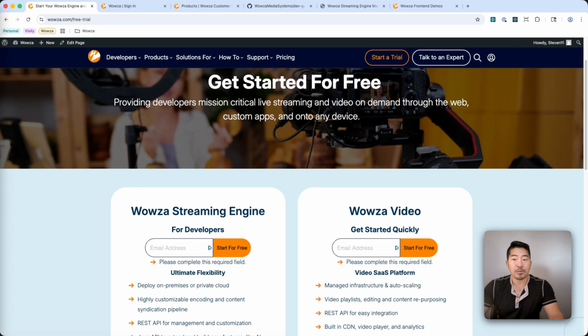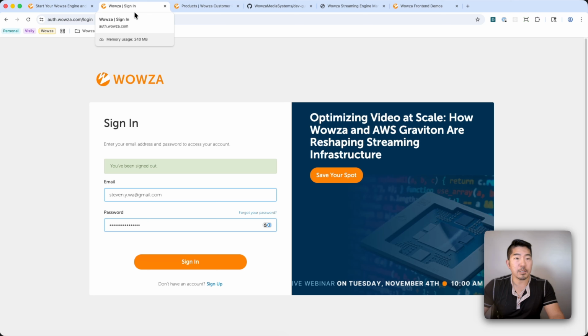So the first thing that you need to do is sign up and get your trial license key. Sign up for a free trial of Wowza Streaming Engine by visiting wowza.com/free trial. Once you've completed the registration process, you'll get your trial license key. You'll also need to sign into the Wowza portal to get your Flowplayer video player trial token, and you'll need this later to embed it in a custom web page.